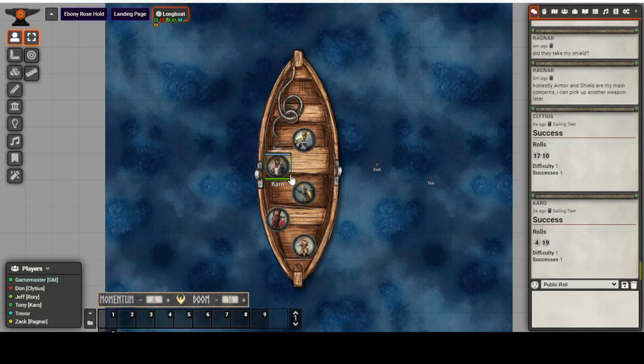That 17 rolled back over to a 3. I don't know if anybody saw that. Right. One success. Alright, so both Clytius and Caro, you can tell that they are headed in a westerly direction. You don't know if it's because they've got an actual destination in mind or because that's the way the wind is blowing and they're significantly faster going with the wind. But they are heading west.